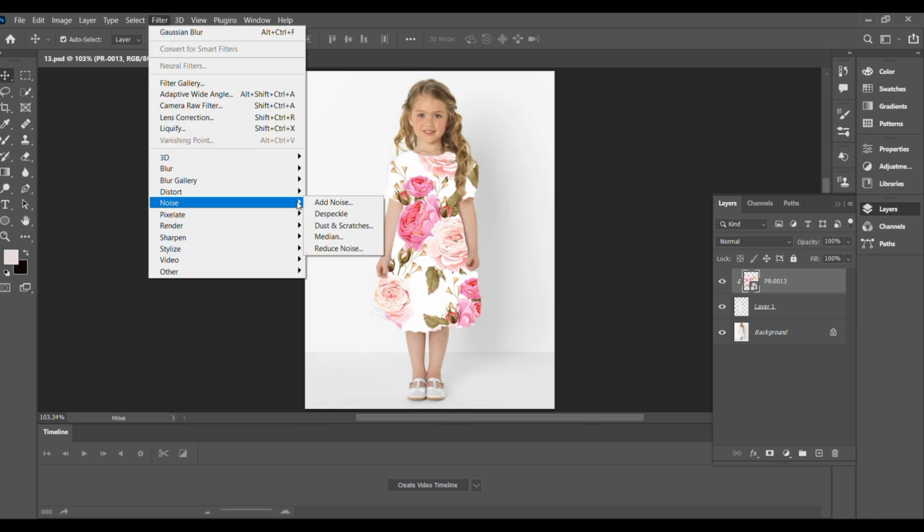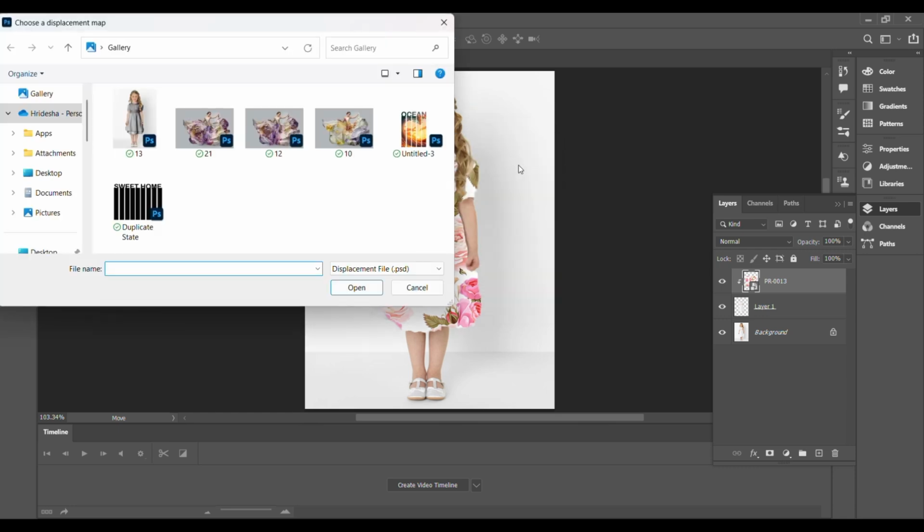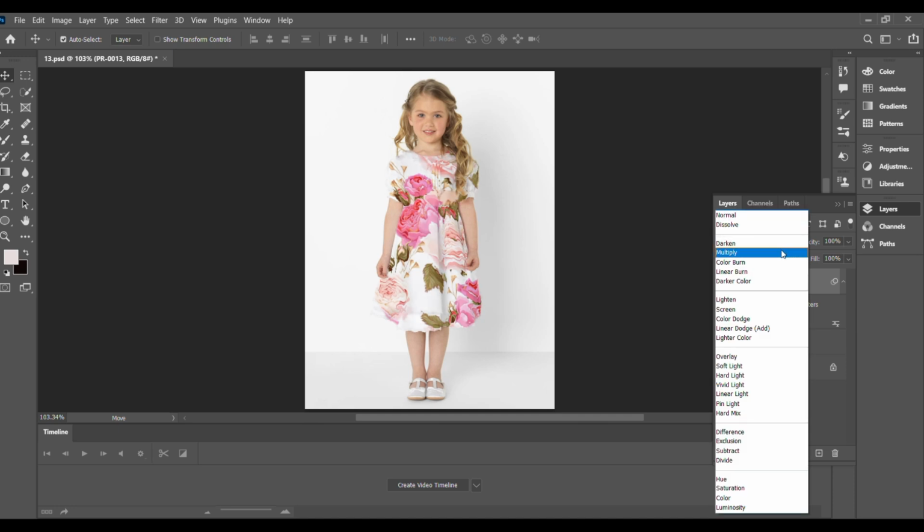Step 6. Displace effect. Go to Filter Distort Displace, 10 to 15. Select your saved PSD map. Step 7. Final touch. Set the fabric layer's blend mode to multiply, and adjust the blending sliders for a natural look.